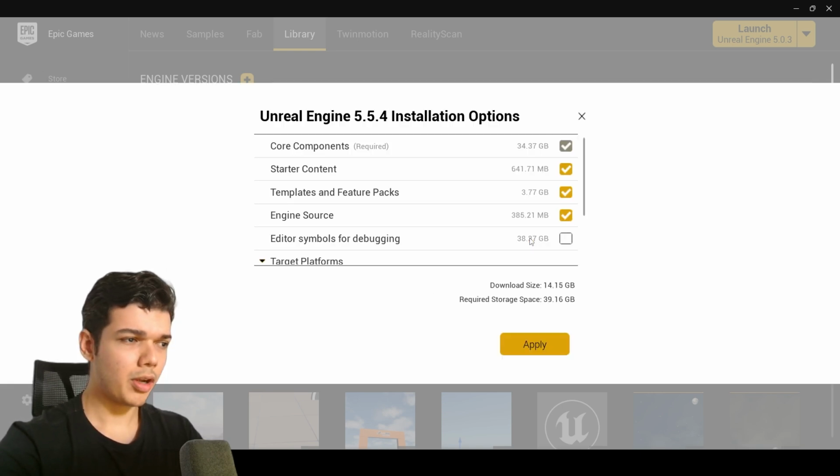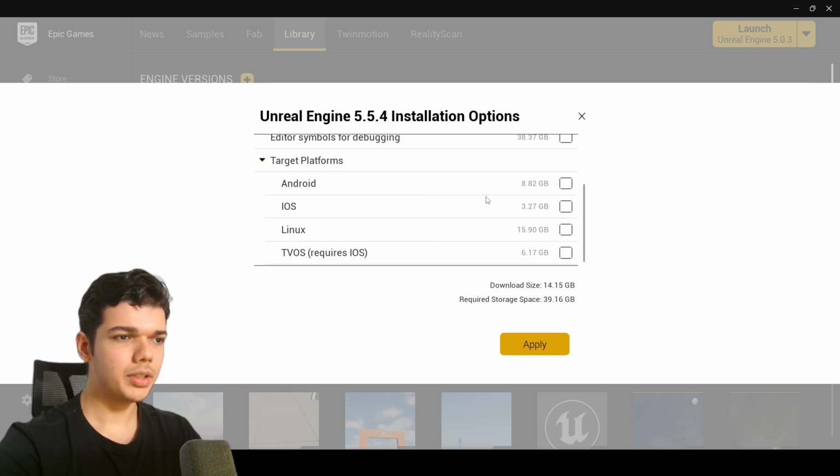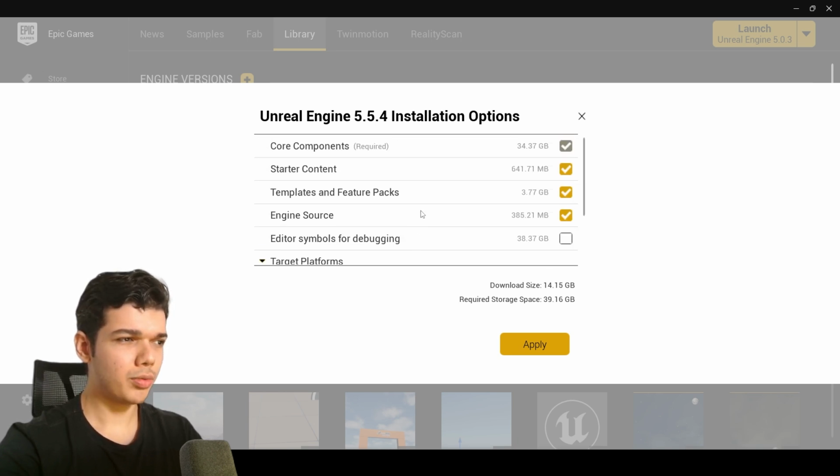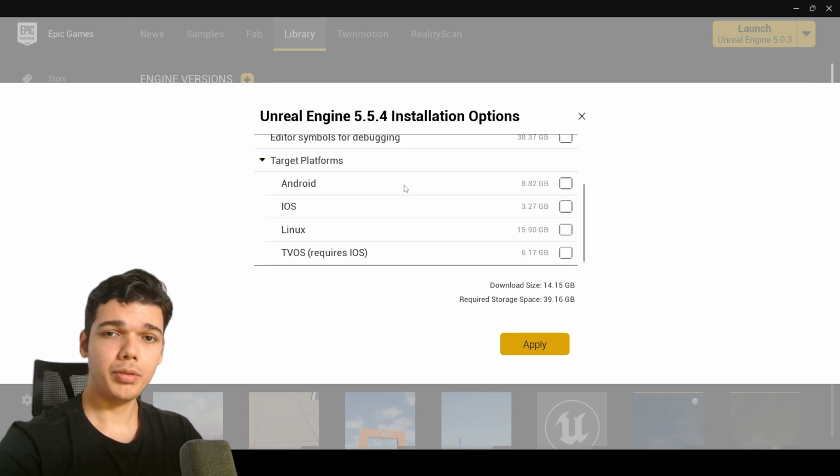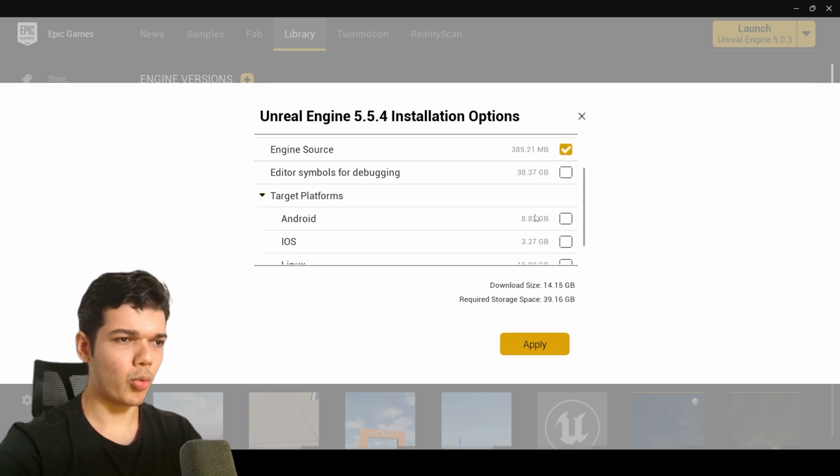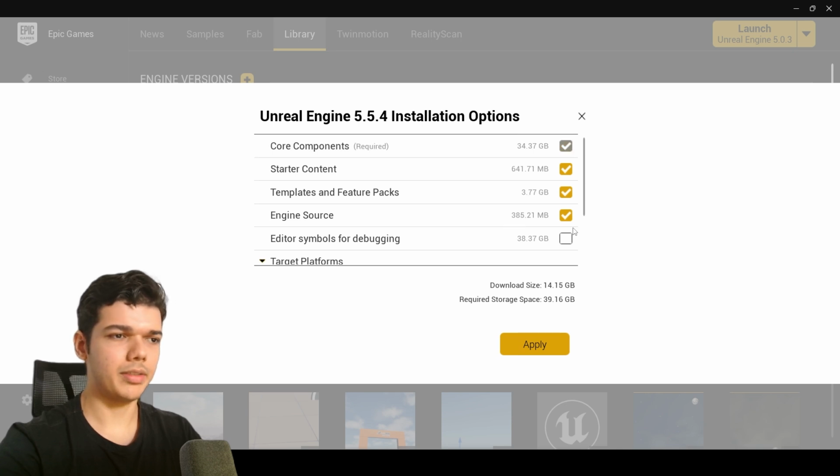So you come here in options and here you will choose the platforms you will develop for. Windows is the default one, but if you are making a mobile game, you should mark these checkboxes to install the versions. I won't because that's just an example. I won't use starter content, it's your choice. I just won't use it now and won't use templates, engine source.